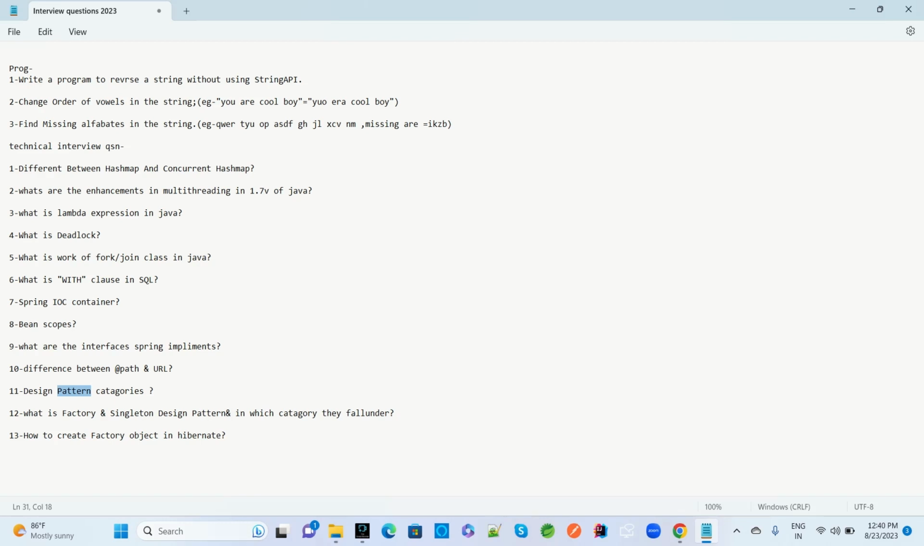And the next question is how to create a factory object in Hibernate. What are the ways to create a factory object in Hibernate, why you are creating it, and when to use it, and for which project scenario you used the factory object in Hibernate.